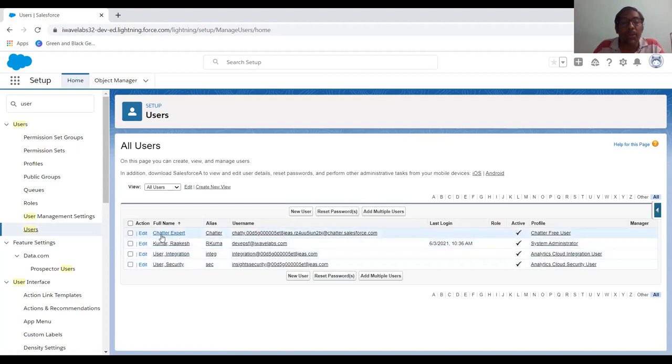Likewise, the chatter expert is a system user, right? It has been automatically created by Salesforce. The integration user is also automatically created by Salesforce. The security user, right? That is also created by Salesforce. The only thing is this Rakesh Kumar user has been created by me at the time of registering. When I register, a user is automatically created. Whenever I fill the form, based on that, the user will be created here.